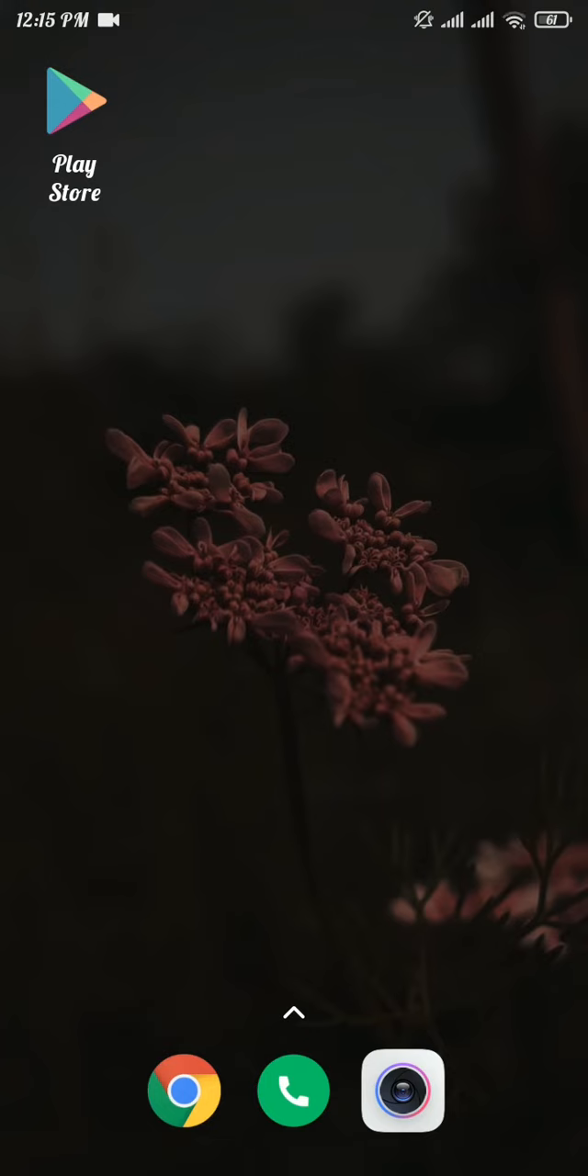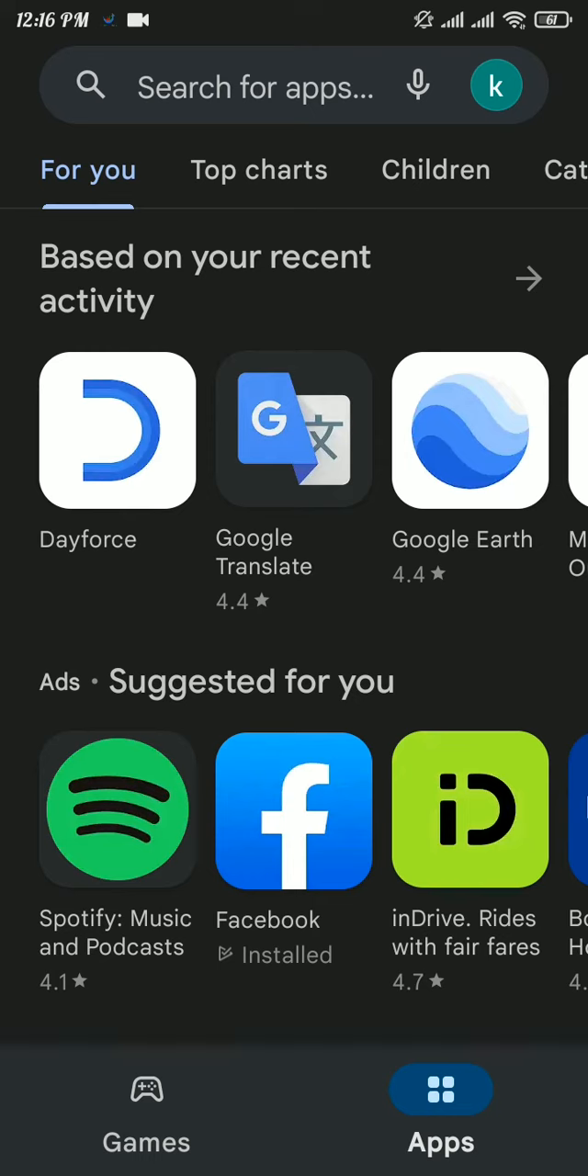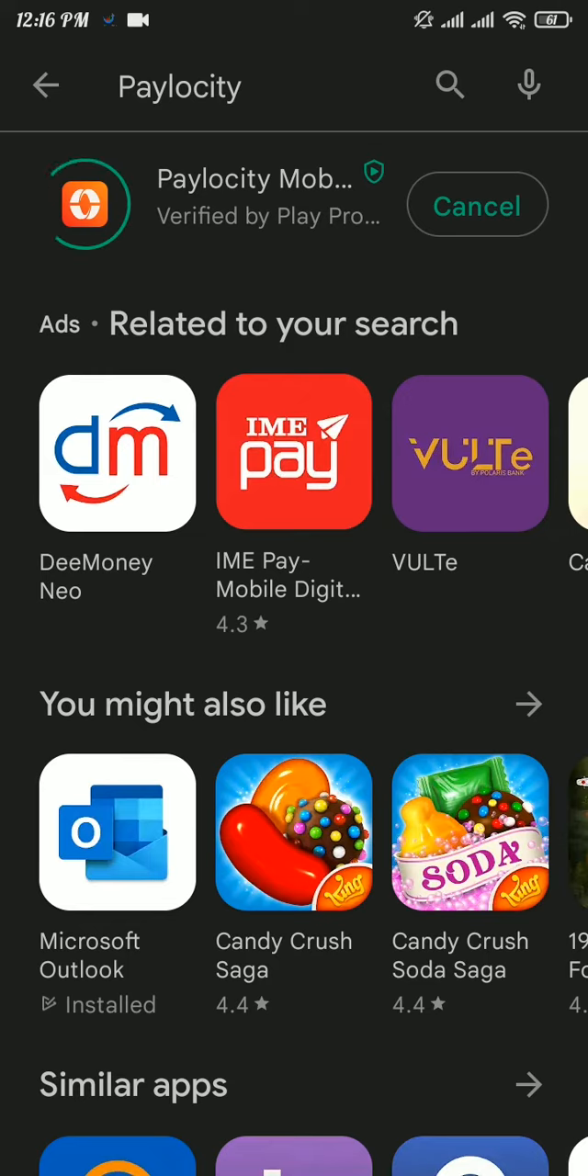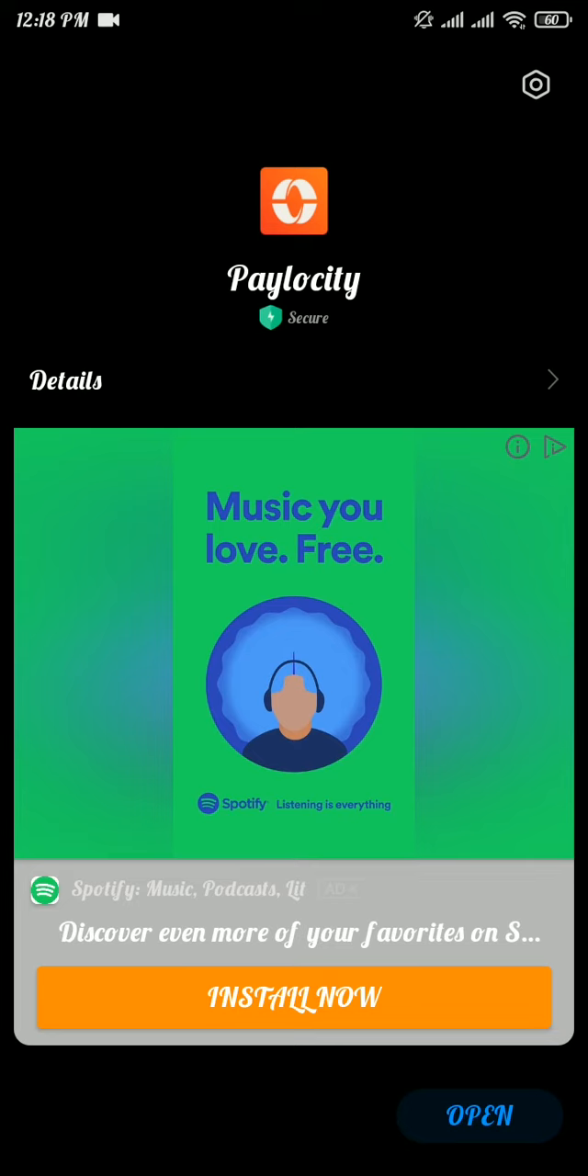Now in order to download Paylocity app, head over to Play Store or App Store. After you enter the app, type in Paylocity. After that, tap on install button. As soon as you tap on install button, app will start to download. Your app has been downloaded. Now tap on open to open up your Paylocity app.